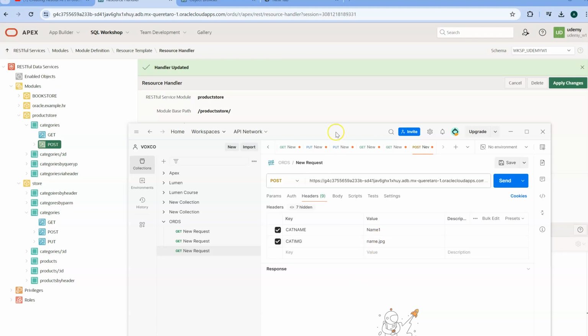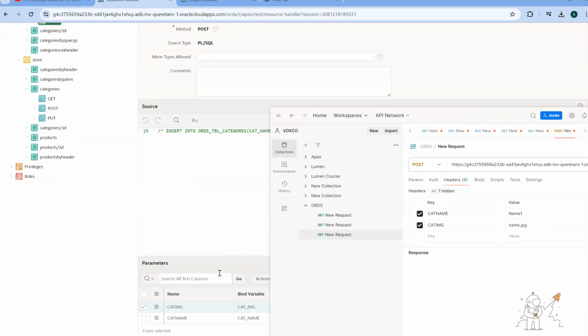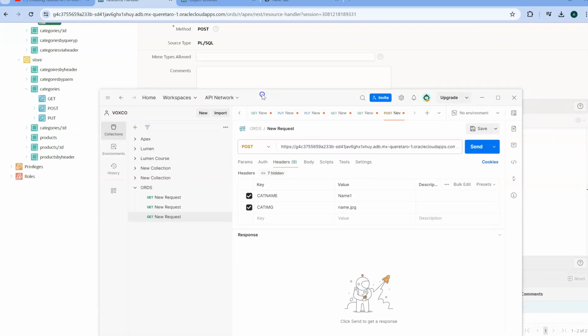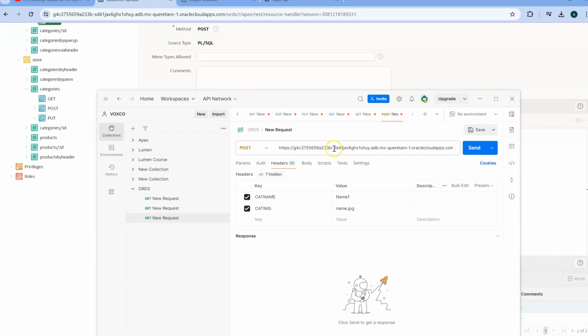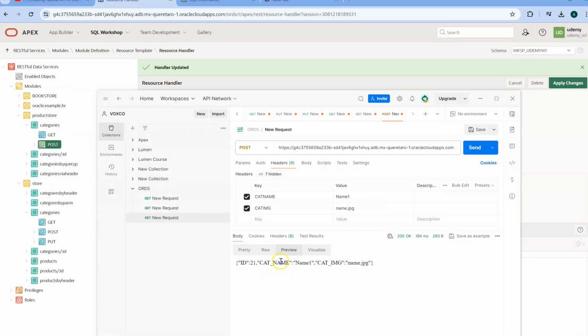So right here. And let's go double check what's been passed. I have no typos. It's expecting cat image, cat name. So I think we should be good. If I do send the response, we should have some insertion. Let's see, send the request. And voila, if you see, you get this.